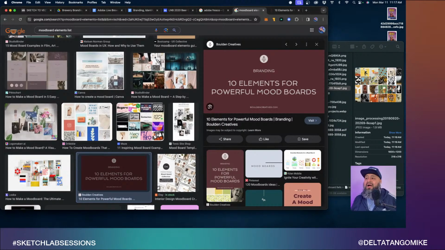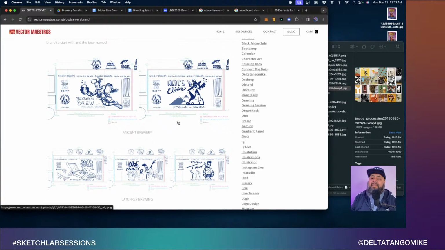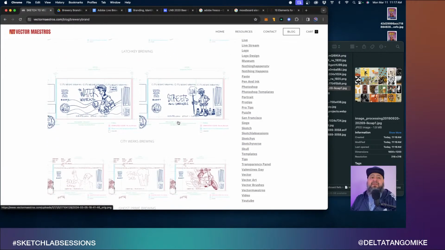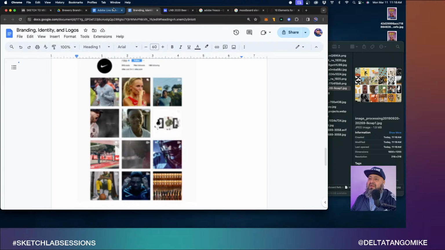And tomorrow I'm going to have the mood boards to match up with each one of these brands that I like, as many as I can put together. And tomorrow all this content will be added to the page on the Vector Maestros website, and you get to decide which project we move forward with. Tomorrow I'm also going to share the sketching and the adjustments that I made to the designs.